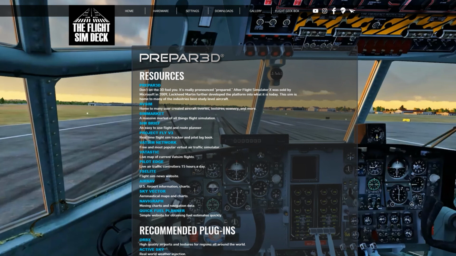Next, we have FSElite, an excellent flight sim news website to keep up to date on what's coming out and what's going on. Then we have AirNav, and this is a U.S. airport information and charts website. Get pretty much all the charts, your SIDs, your STARs for a lot of airports in the U.S. and its territories.